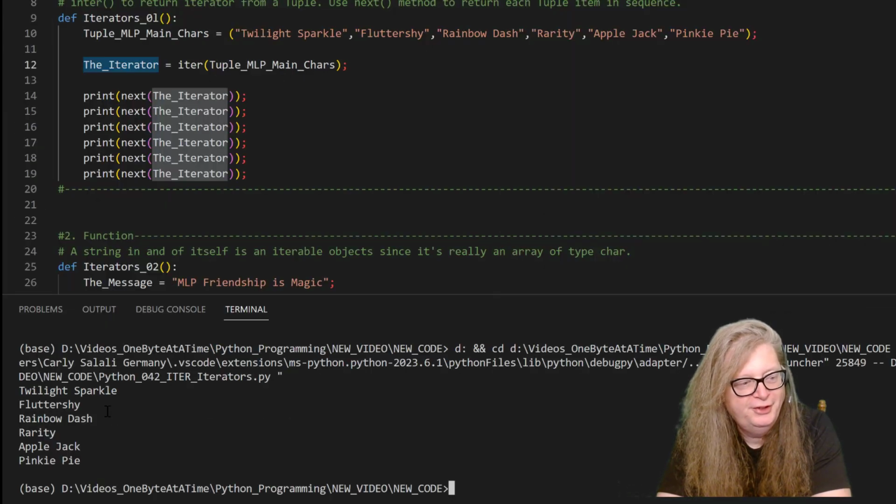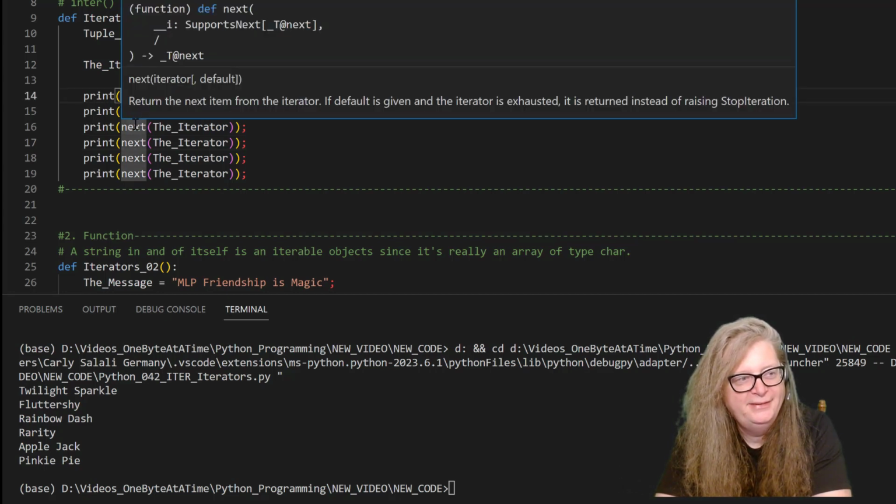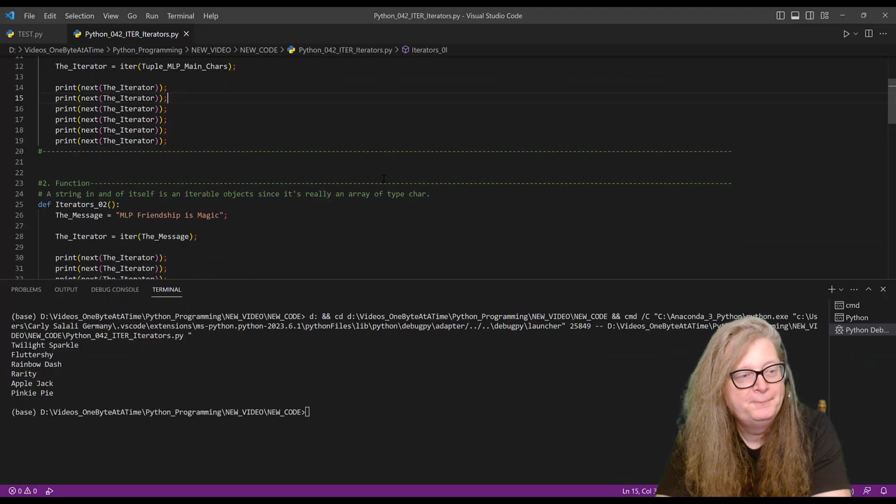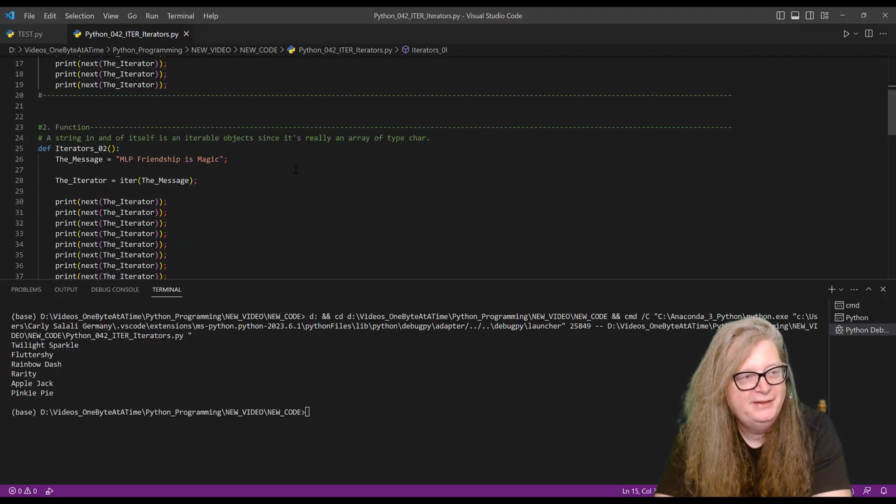Twilight Sparkle, Fluttershy, Rainbow Dash, Rarity, Applejack, and Pinkie Pie, right? So as I hit and call the next method, I just cycle through each element that was in my tuple that was then passed into and converted to an iterator. Let's look at the next example.